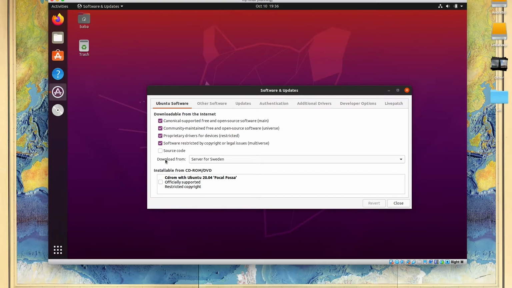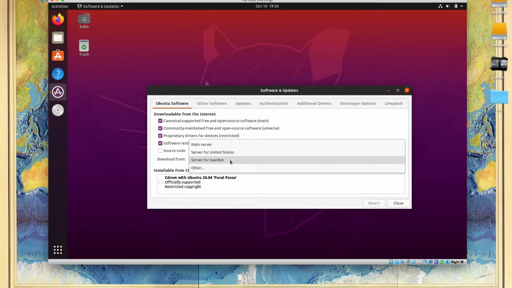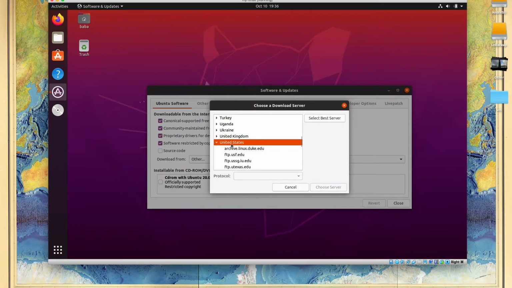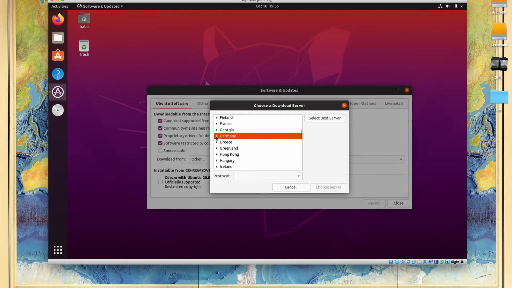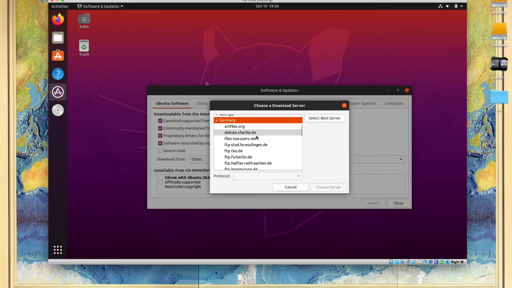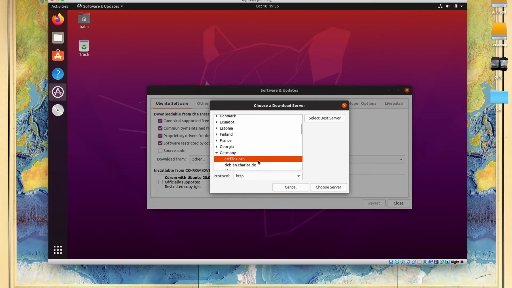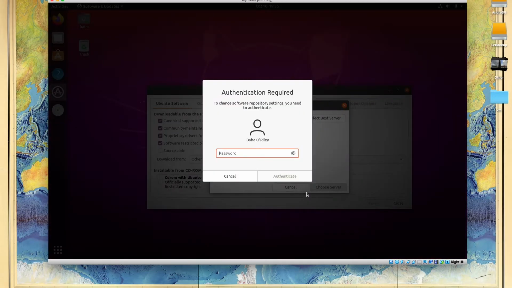And you see here, it is set to download from the server for Sweden, because it's the closest server for my place. But if you are in a very different place, far away from Sweden, it means that installing packages or software on your machine is going to be slow. So you want to change this. Click here, click on other. And let's say you are, I don't know, let's pick a random country here. You are in Germany. So click on Germany, expand it, and just choose anything. Anything will work. So click this one and click choose server.